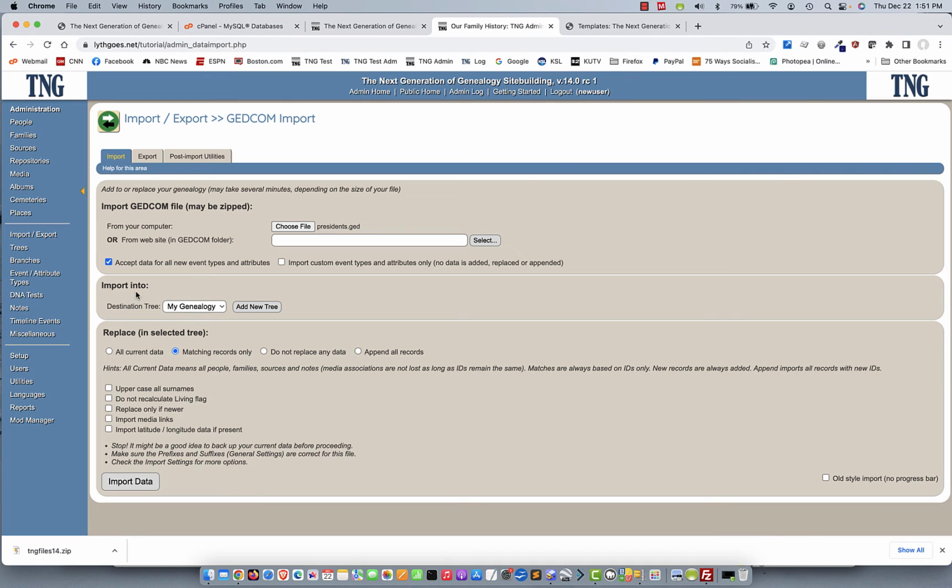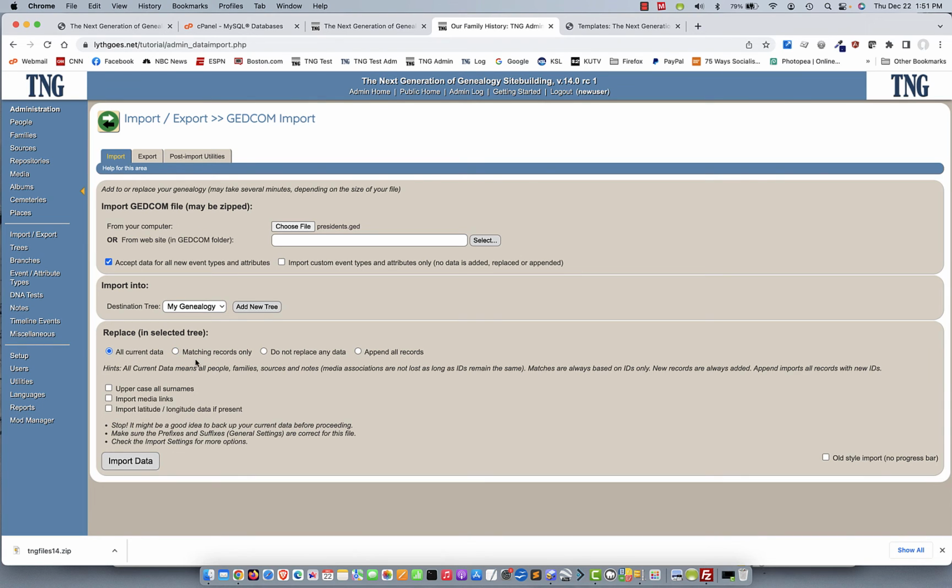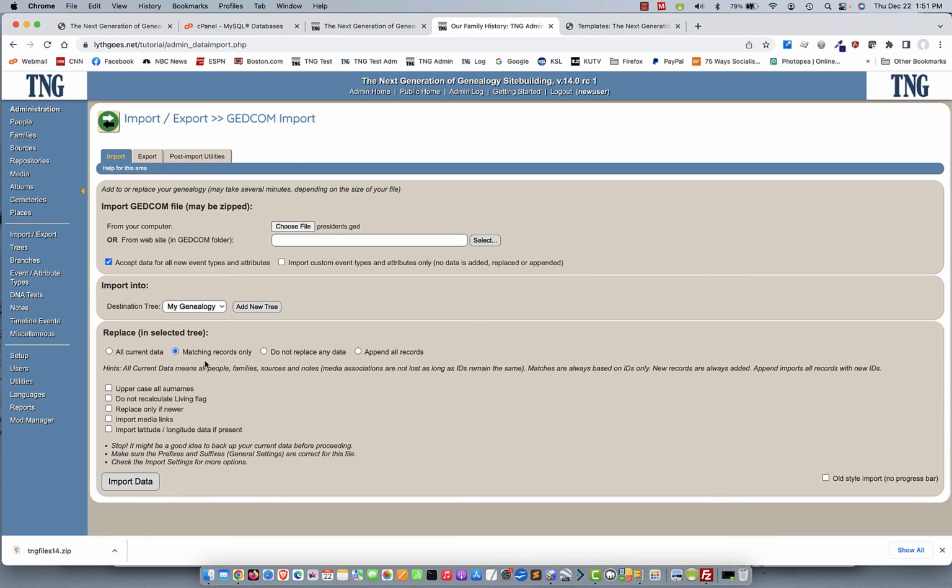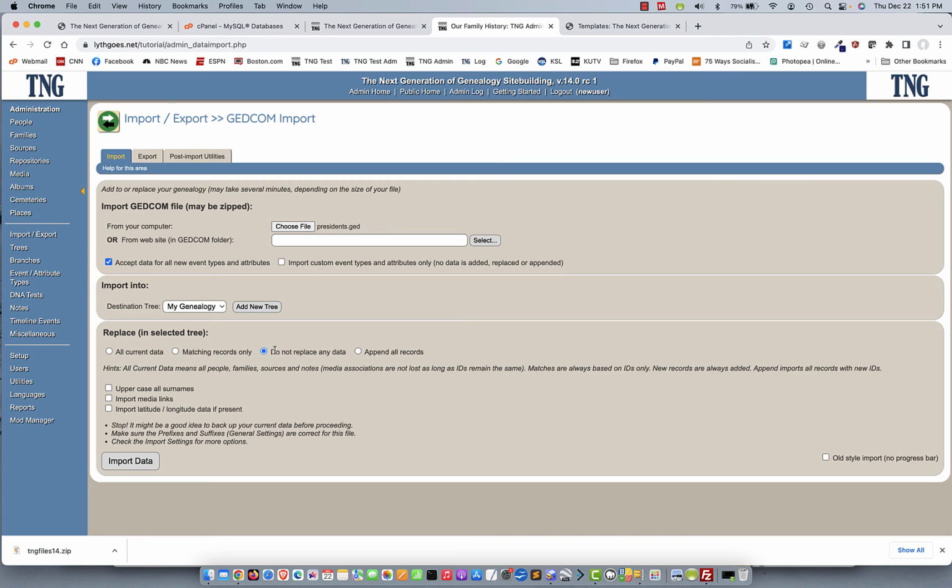Okay, now I have to choose my tree. If you had more than one tree, that's where you pick another one. If you want to add a second tree, you can do that here. Otherwise, make sure your destination tree is selected. In the Replace section, you can choose whether this new file will replace everything you have, or you can say this is matching records only. Don't replace anything that may already exist, or append.